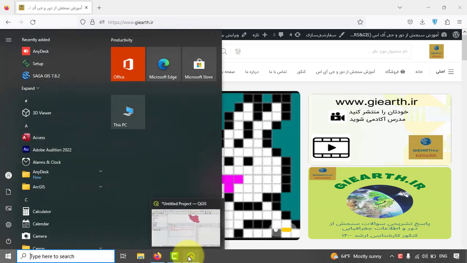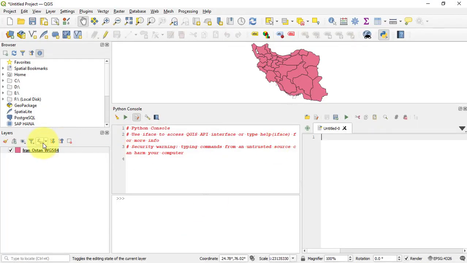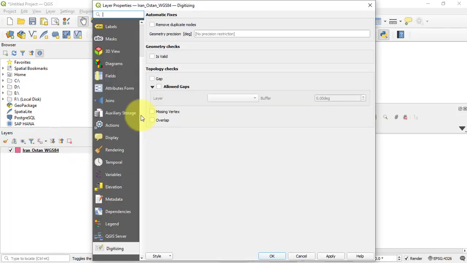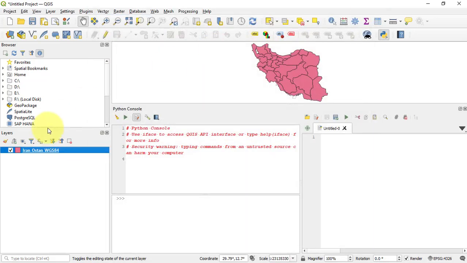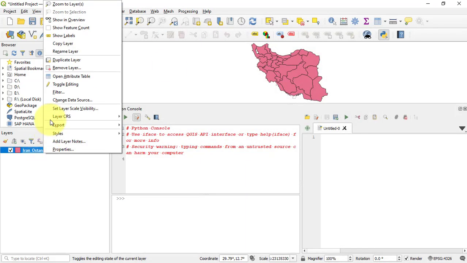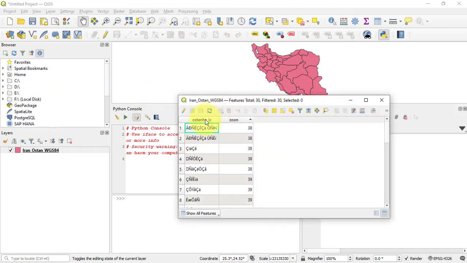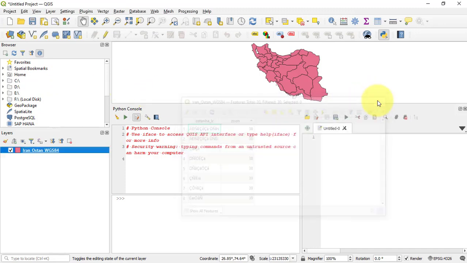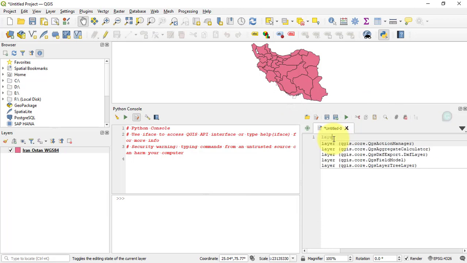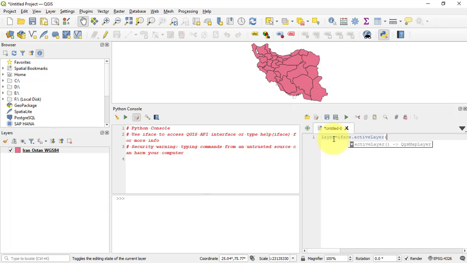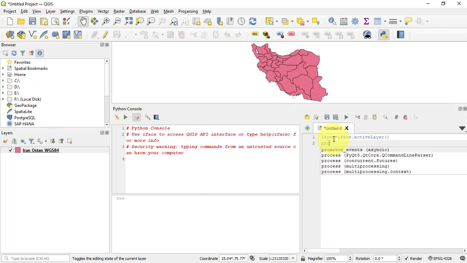In this short session, we intend to use the Python console to access the layer. In fact, we talk about accessing the layer, the attribute table of that layer, and subsequently the fields of that layer. So we use the editor in QGIS, and I will define a variable called layer, and I will access the current active layer using the iface class.